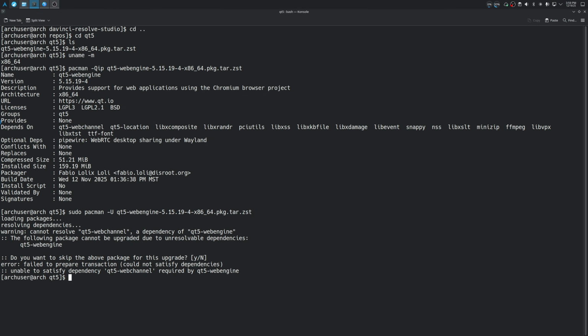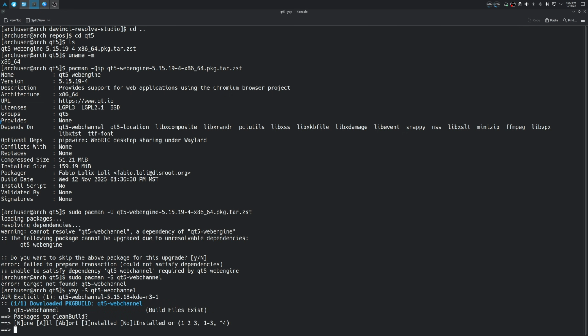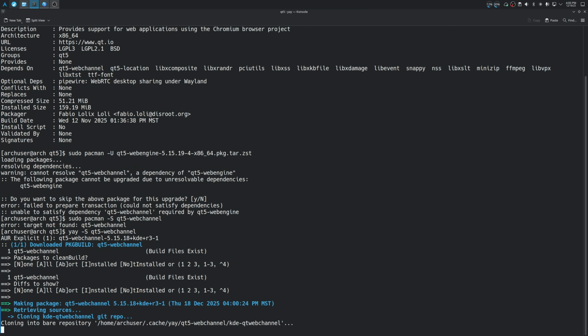So Qt5 web channel. What's that? Is that not available there? yay -S. Well, it's there in the AUR. And that's the only one that it complained about not being able to resolve. So I'm going to install this now. I'm just going to go with the defaults of enter.